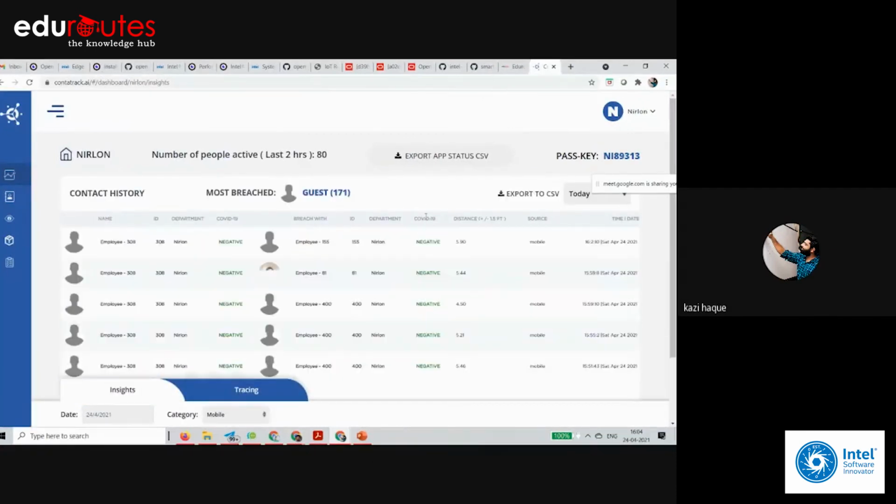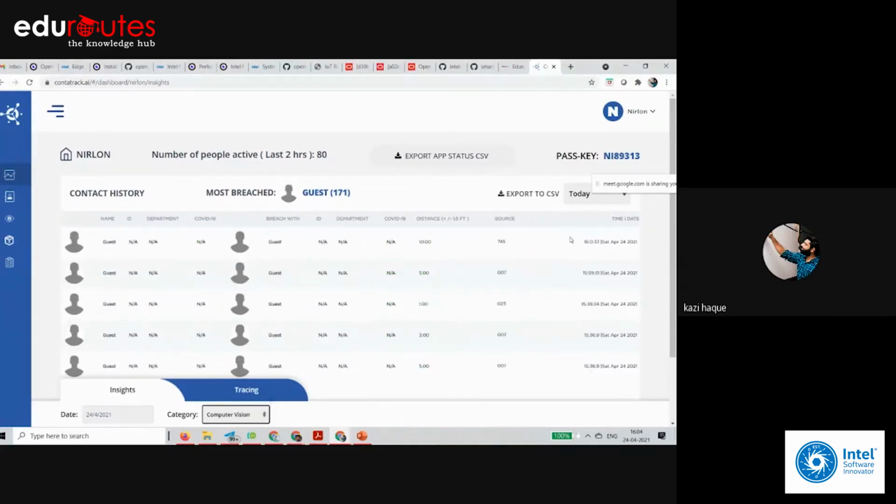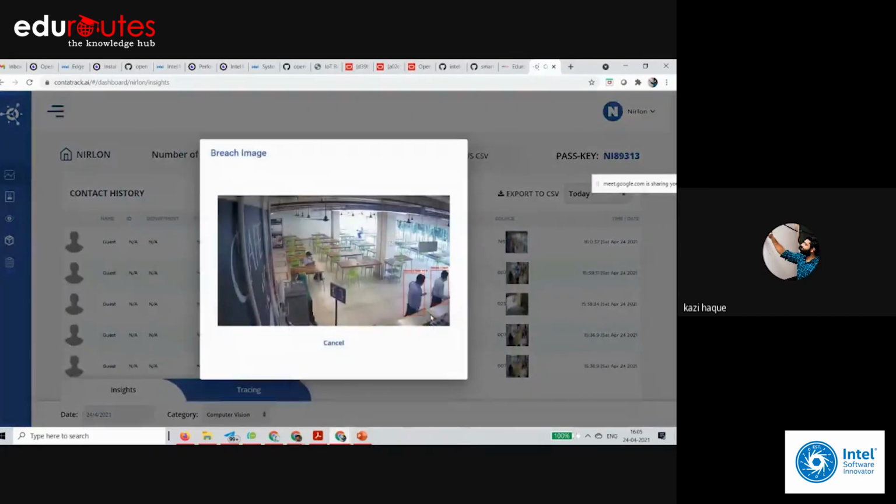Okay, so this is a real-time implementation which is going across in India in one of their offices in an industrial unit in Gurgaon. Okay, you can see this employee has breached with this employee at a distance of 5.9 feet. This is being done through mobile using their Bluetooth sensors, and computer vision also. And you can see, let's say one of the guests has, okay, so these 2 persons have breached.